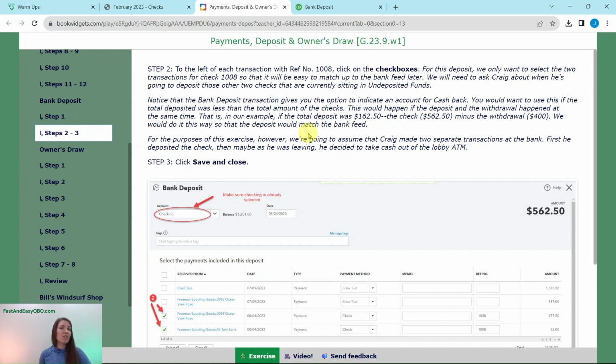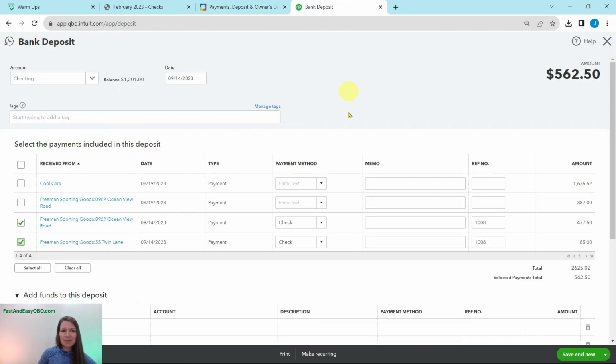We would want to do it that way so that the deposit would match the bank feed later, if that's what he did. But for the purposes of this exercise, we are going to assume that he made two separate transactions at the bank. First, he deposited the check, and then maybe as he was leaving, he decided to take some cash out of the lobby ATM. So we're going to have those two selected and then click on the Save and Close.